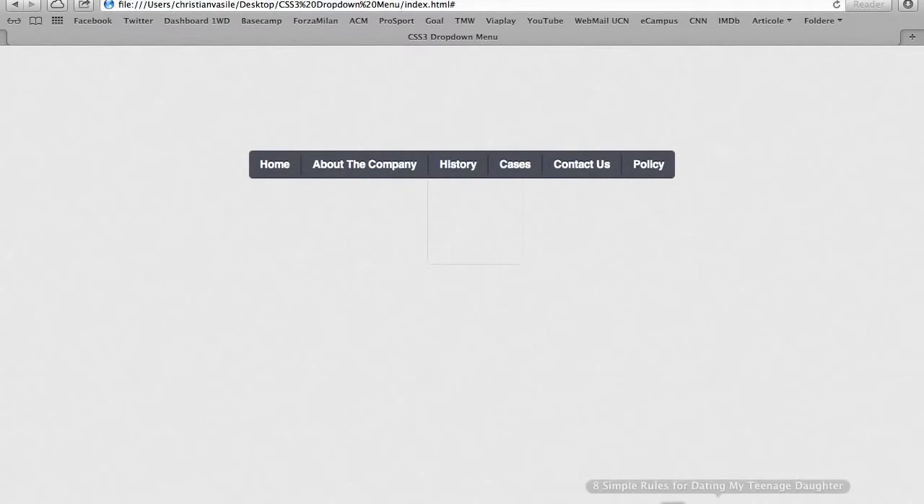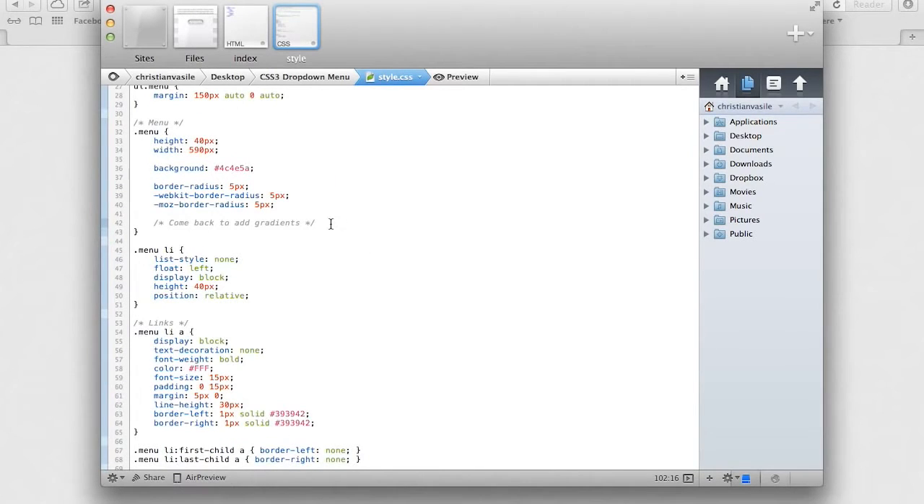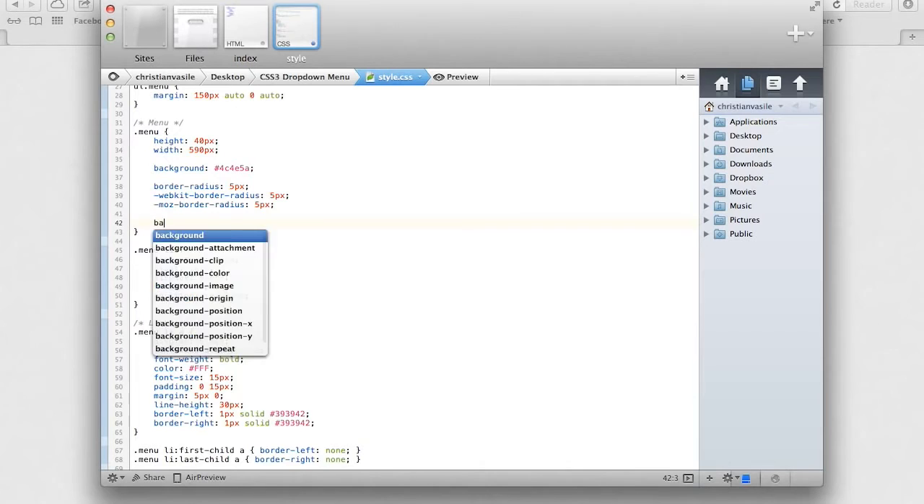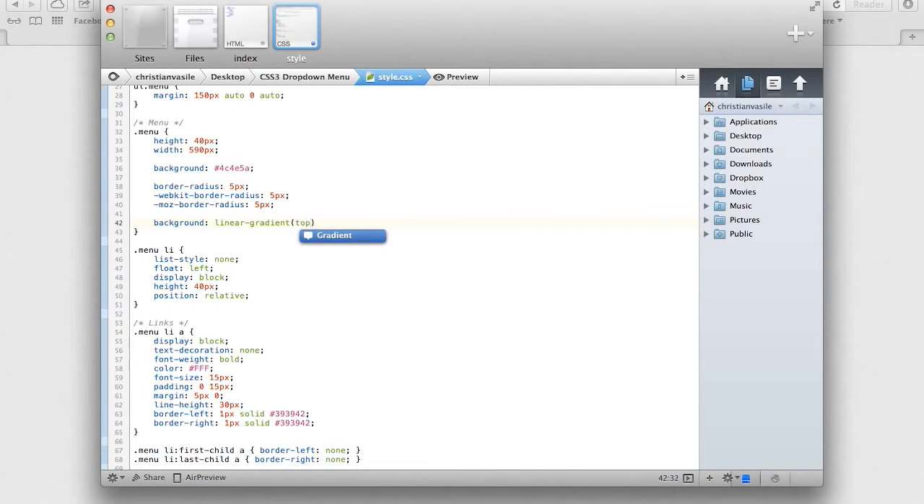Although we still want to do something. We're going to come back here and add gradients to the background of the navigation, and we also want to make some transitions there. These are new CSS3 properties, and I'm going to teach you how these things work. So we want to work with the background, and we're going to use something called linear gradient, which is, as I told you, a CSS3 property, and it works in such a way that you start from the top. So the gradient starts from the top.